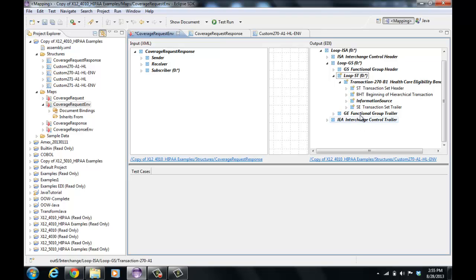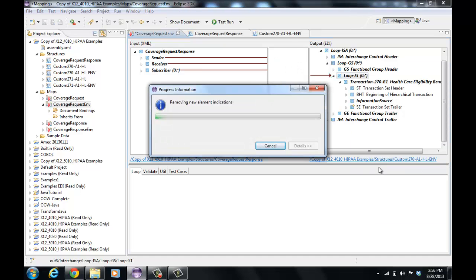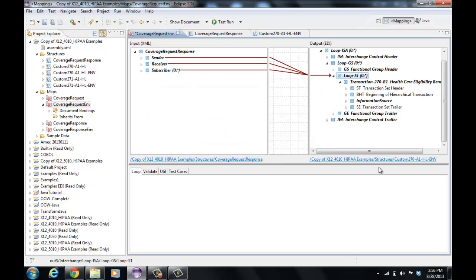And we can indicate that the new elements are no longer new, so we can remove those indications so that we'll no longer get warnings if we open this map. So now let's run the map and see what we have.